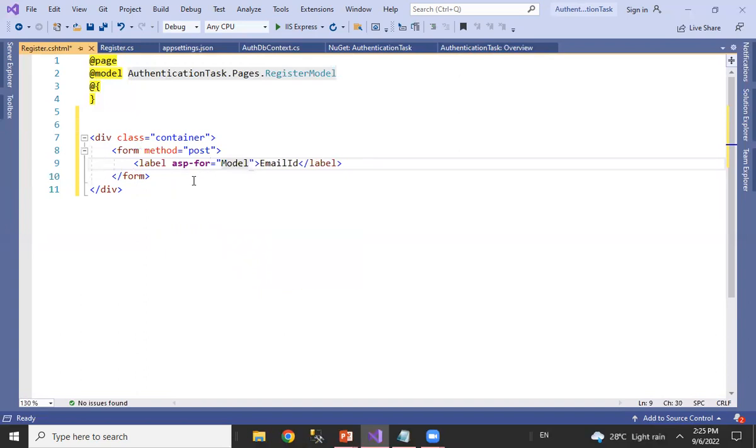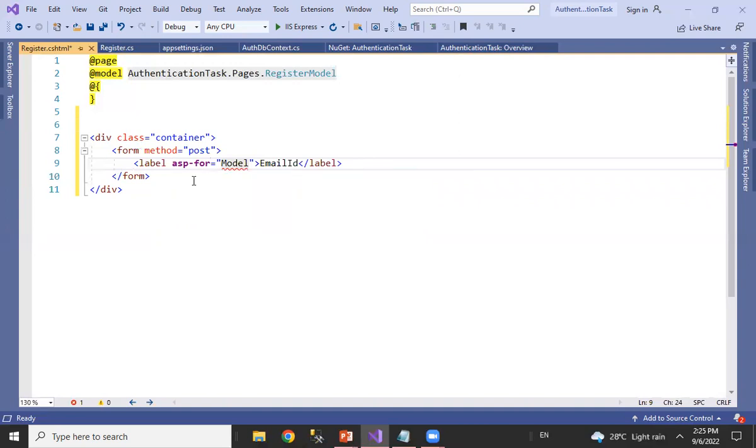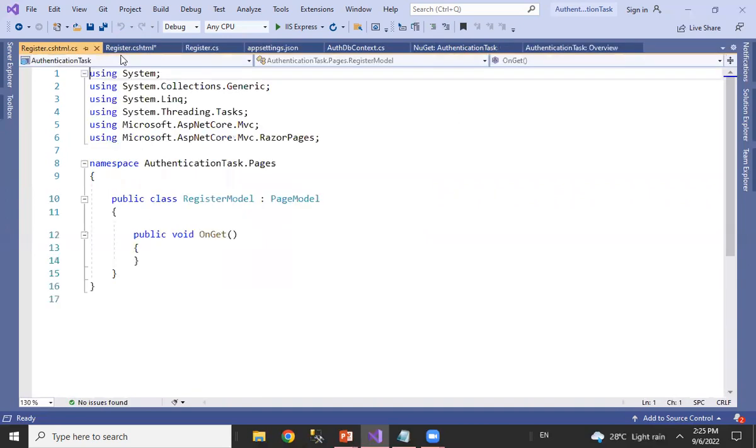So basically I want to use the model for this particular page. So first of all you need to add the model in your page model, meaning the backend page of this. This is similar to ASP.NET, where we have a backend page, right? ASPX.cs like that. So here first of all you need to define the model.